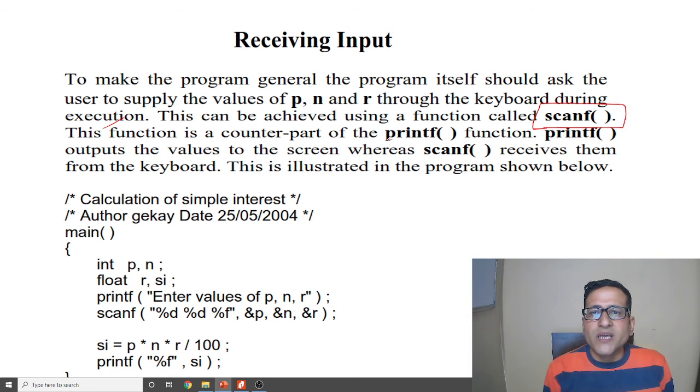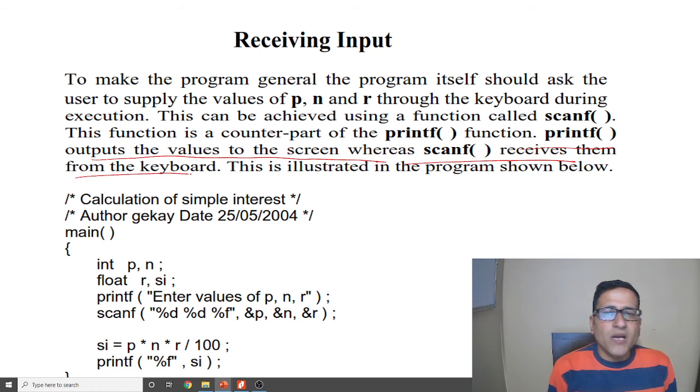Till now we have studied printf. Now a new command has come here, which is scanf. It is used to receive the input. printf outputs the values to the screen, whereas scanf receives from the keyboard. This can be seen in this program.